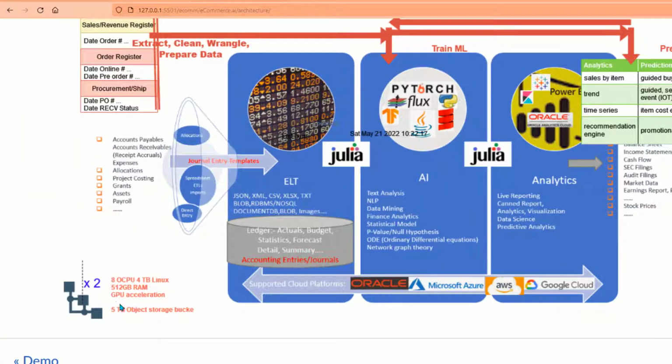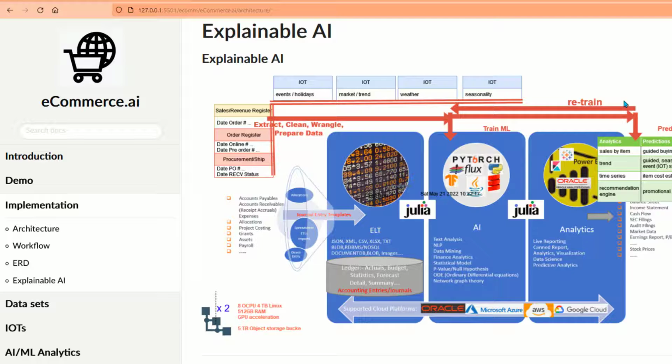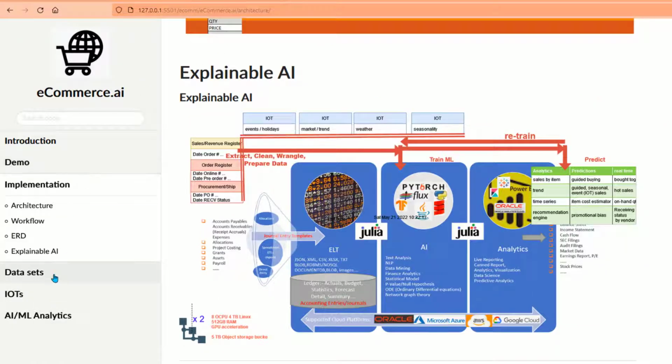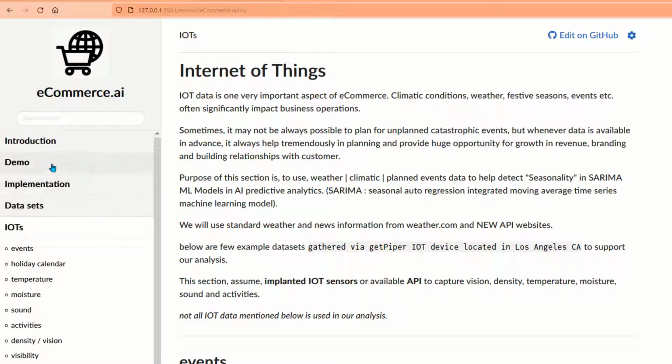First, I need to extract, clean, and wrangle the data. And in fact, I used two Oracle 8 OCPU machines to train a couple of machine learning time series SARIMA models. That means seasonal autoregressive integrated moving average. And then I was able to predict these reports, which I'm going to show you in a minute.